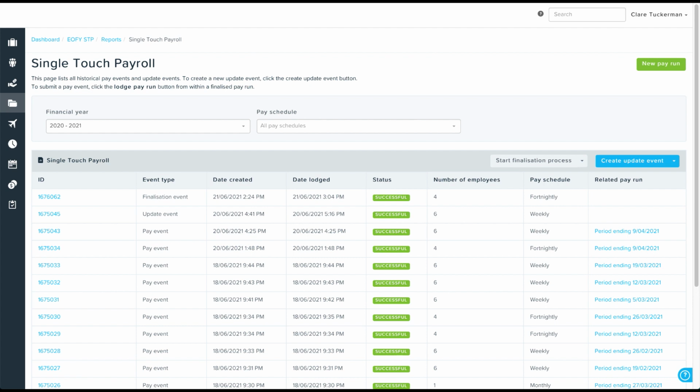I'll just go over a few other items that need to be mentioned. The first is deleting a finalisation event. If you have created a finalisation event in error, it may still be possible to delete it. Note though, you can only delete an event that has not been successfully lodged to the ATO. Once the event has been submitted, there's no longer an option to delete it. I'll show you now how to delete a finalisation event with another finalisation event for a different pay schedule.